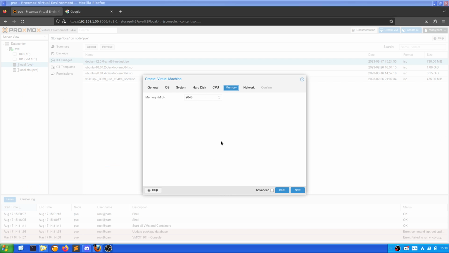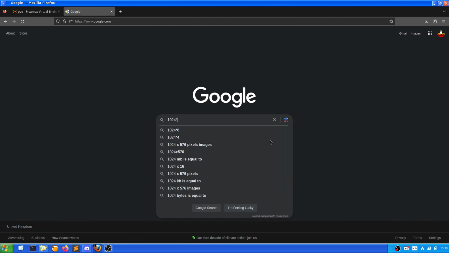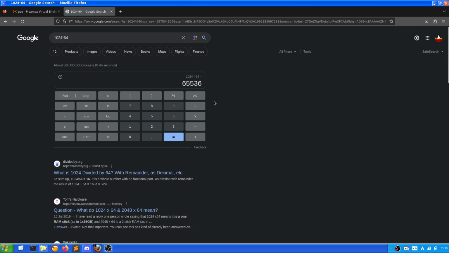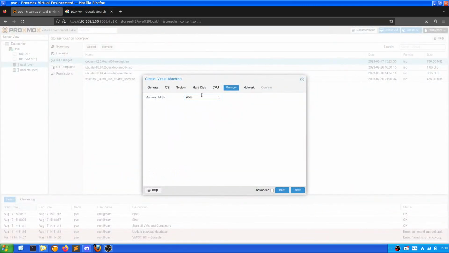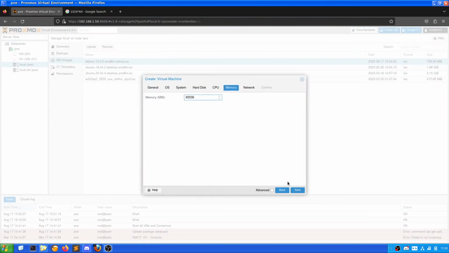And this is the screen where we can choose how much RAM we want to give to this. Now, because I have the capability to do more, let's just do 1024 times 64. So in this case, it is 65536. So we're going to give this 64 gigabytes worth of RAM.